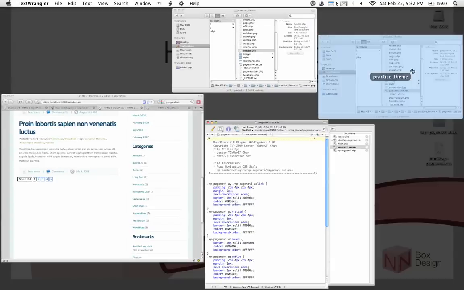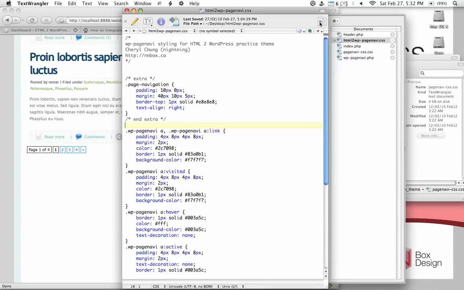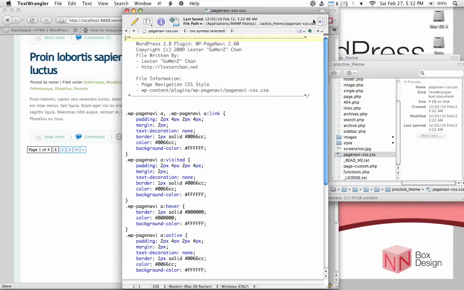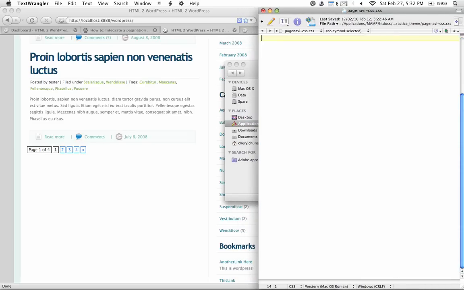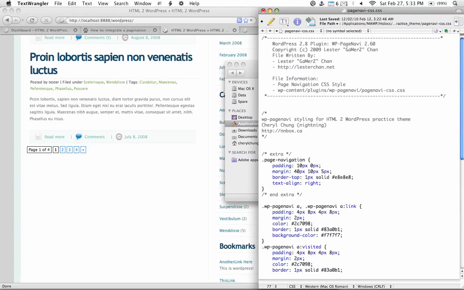And so the file is called HTML2WP pagenavi.css, and this is the file. Simply just copy and paste the whole thing, and then go back into our pagenavi-css.css file, and then just take everything below. Just leave the file and copyright information up top for the content owner, and then just hit save.